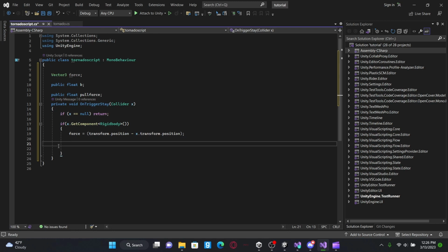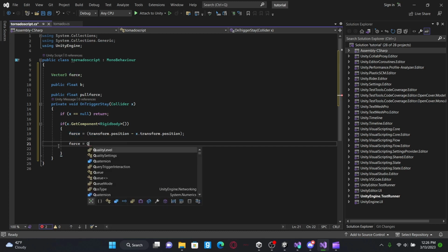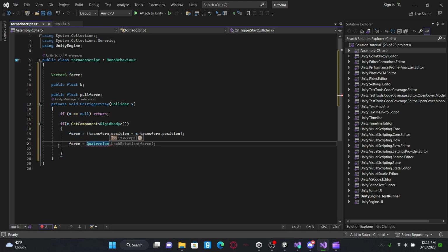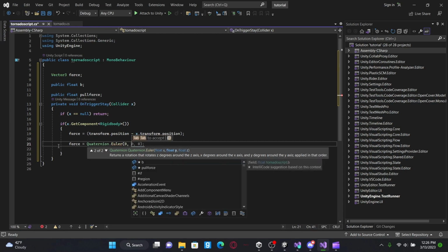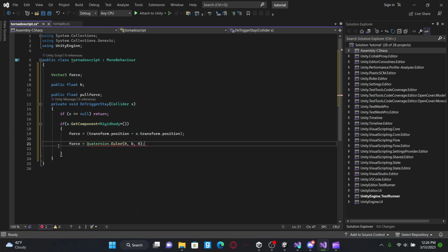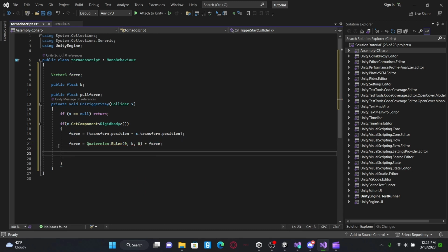We can do a lot with that. So we'll do force equal to Quaternion.Euler, using autofill since I don't know how to spell that, with 0, b, 0, and we're going to multiply that by force too. Basically what I've just set up there is how the objects are going to be spinning around the tornado. I just found it the easiest way to do that.